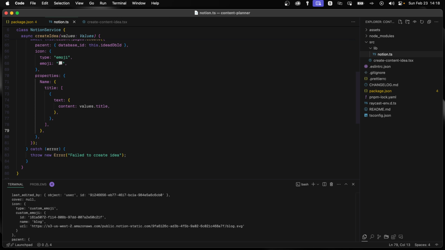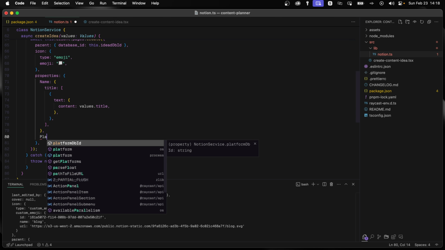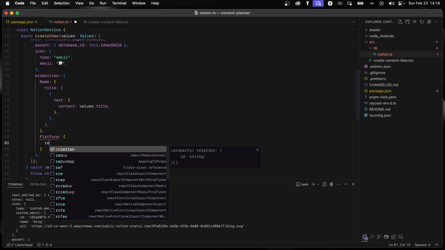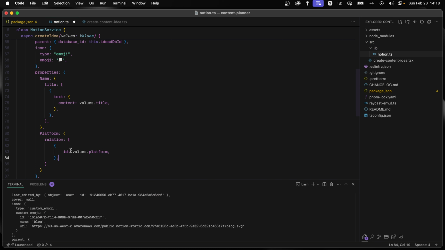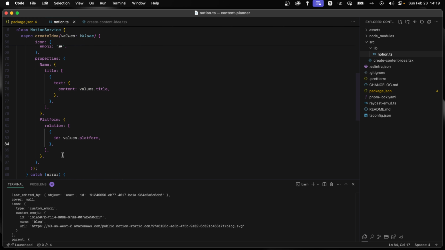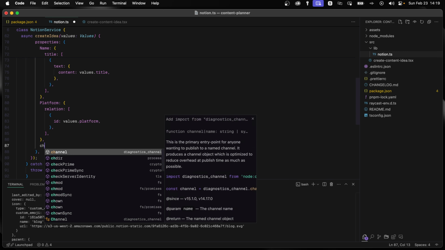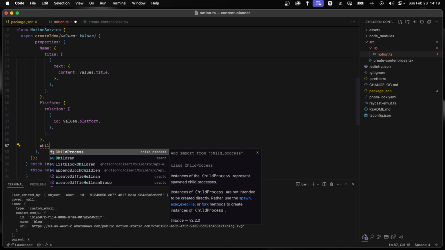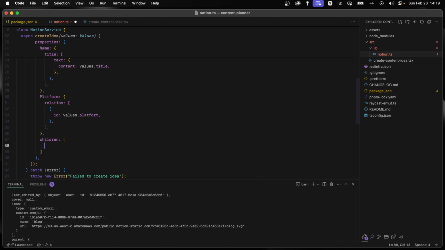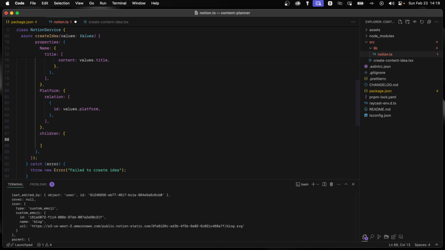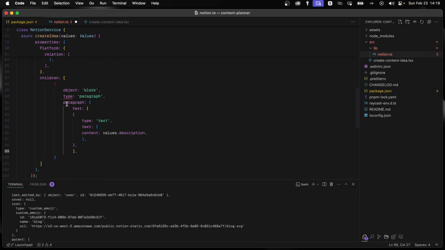The next property I want to have is I want to submit the platform, of course. So platform, and that should be a relation actually. And then we know that the ID of that relation should be of the value platform that we select from the select field. After the platform, we also want some children, because we don't have any property called description. So children, and within children, that's an array, because this is the body of the Notion page. And we will have an object, which will be of a Notion block, which is a paragraph. Paragraph should contain some rich text. And this rich text should contain an object of type text with the value description within it.